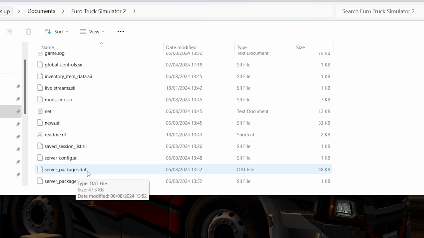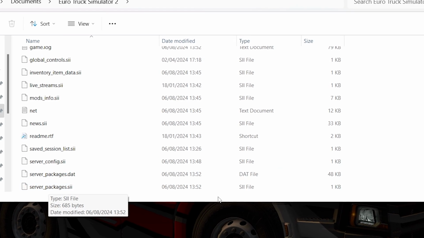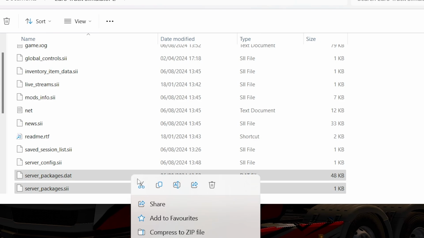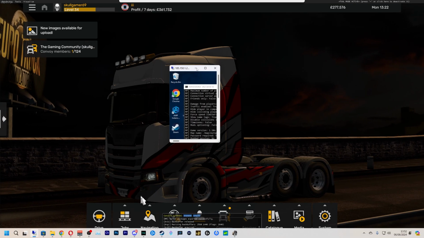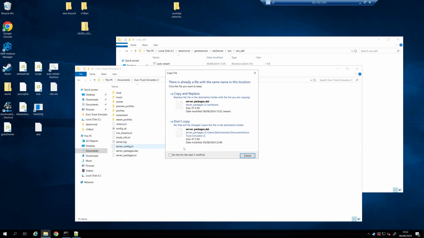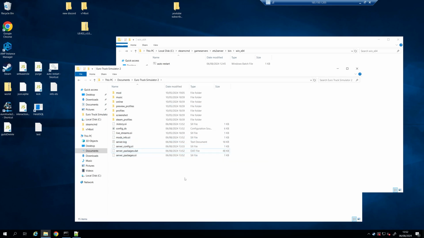And there we've got a server package .dat and a server package .sii. And we're going to copy that, and we're going to go over to our VPS, and we're going to paste it into our documents Euro Truck Simulator 2 on our VPS, like so. Copy and replace, copy and replace. And that's it for this step.